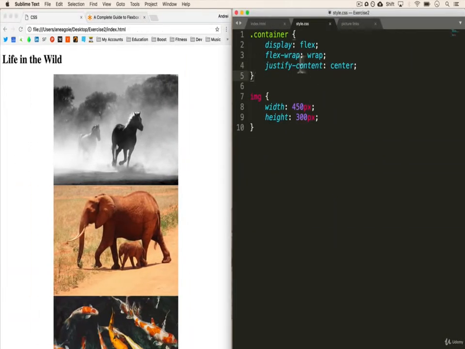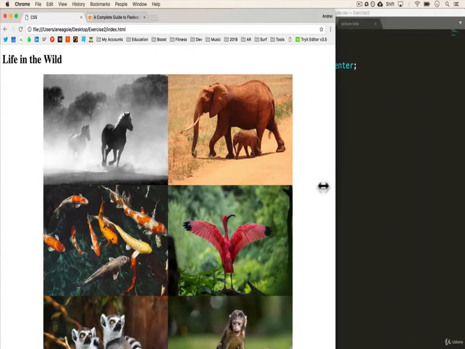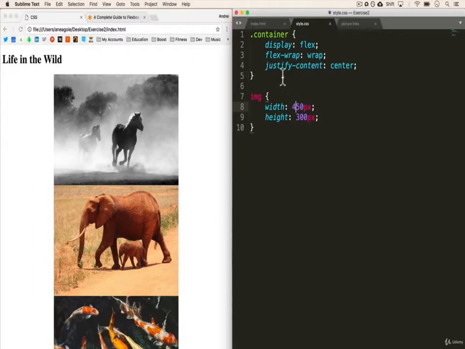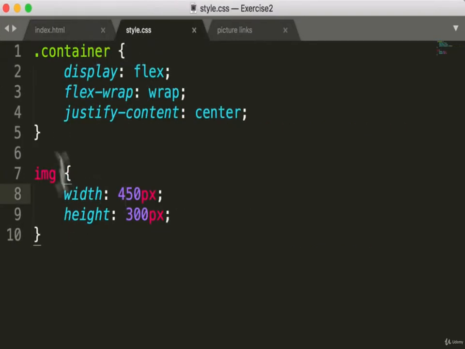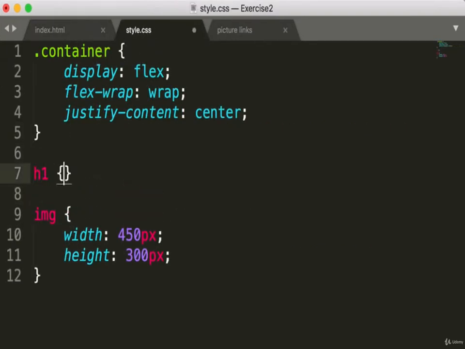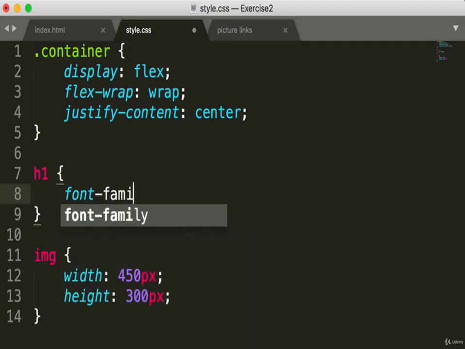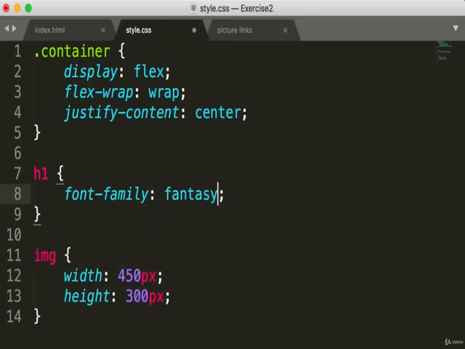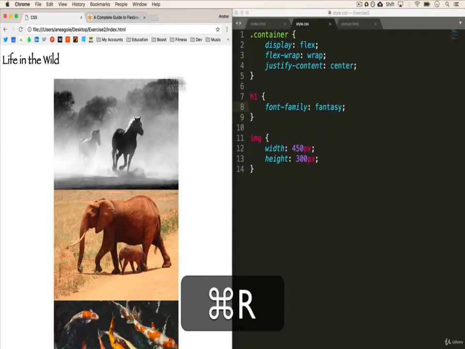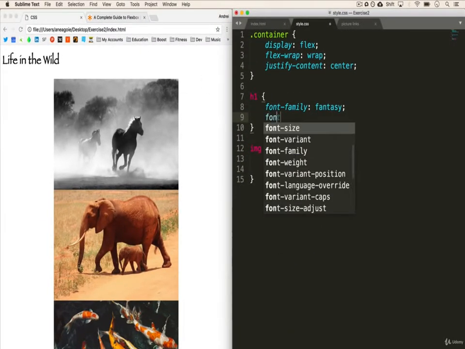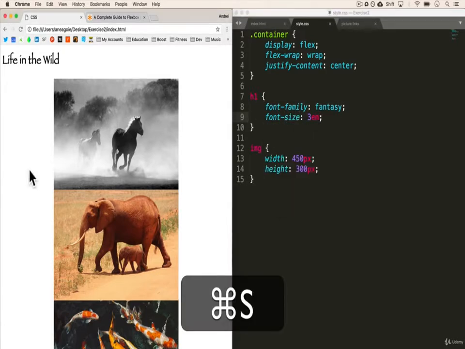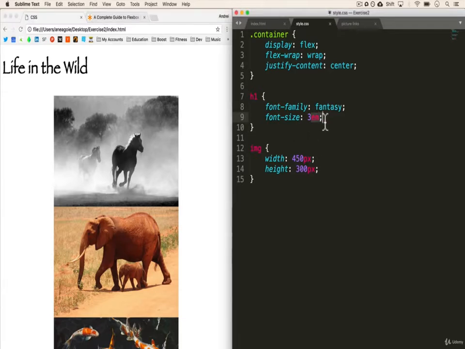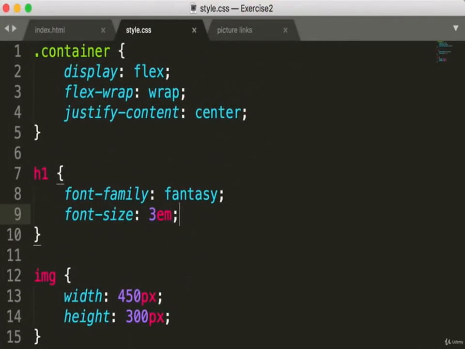What else can we add now that we have this flexible container around our website? Let's make the header a little bit prettier than it is now. So that's the H1. We can add an H1 here, and we'll say that the font family is, I like this one, Fantasy. Save and refresh. Ooh, I like that one. Font size, let's make it a little bit bigger. We'll do 3 em. If you don't remember what em is, make sure you check out that video. Okay, so that looks better.